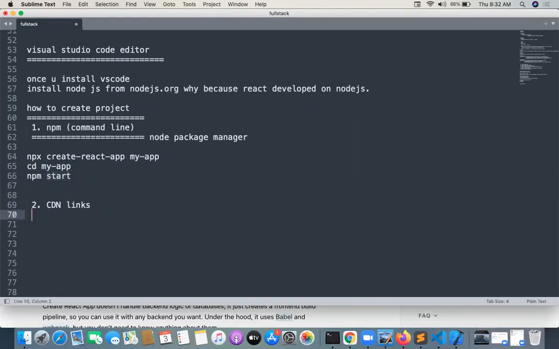CDN links. There are multiple kinds of CDN links we need to add. CDN links are actually content delivery network links. An internet connection is required whenever you want to use the CDN links, and these links are available in the cloud. Anytime this cloud is available for you, and through the content delivery network also you can create a React application.